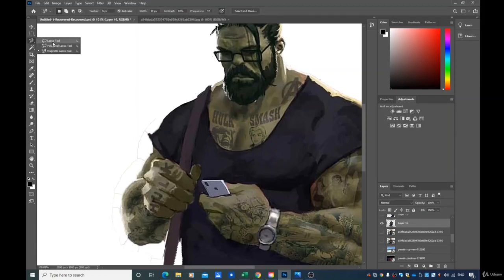So how exactly can we delete it? Once again, we don't need that much attention, we don't need that much detail. So we can use the simple lasso tool and just select the line and work around it. So here we go, and we can just delete it.